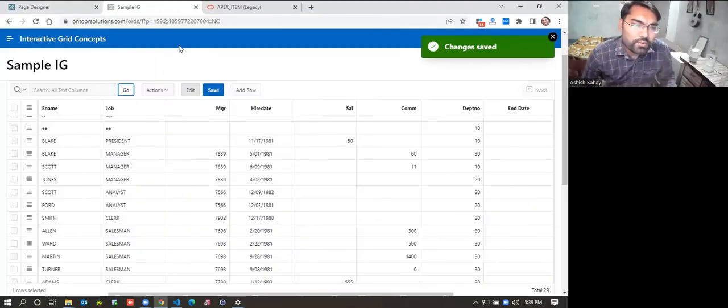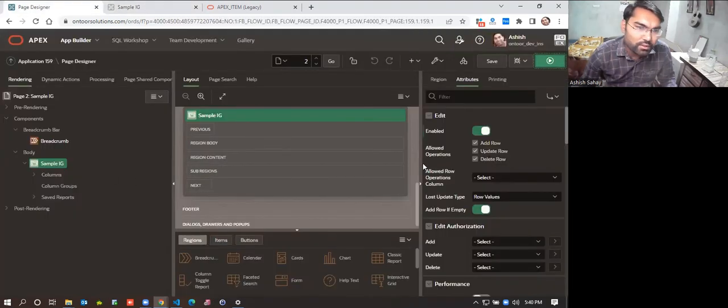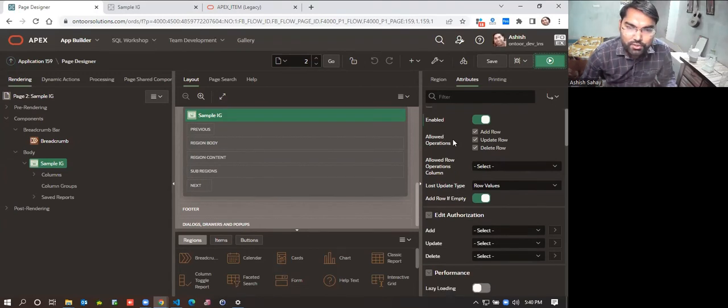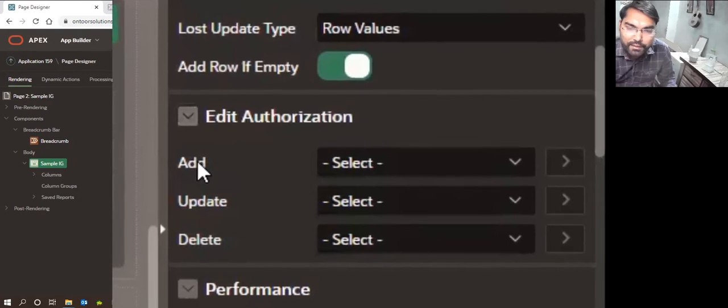Now see which DML operation we want to allow to some people, like who can edit, who can save, and who can add. So let's quickly go to the page designer to see how we can customize that option. Scroll down to the second option we have under the attributes. It's edit authorization, under which we have add, update, and delete.